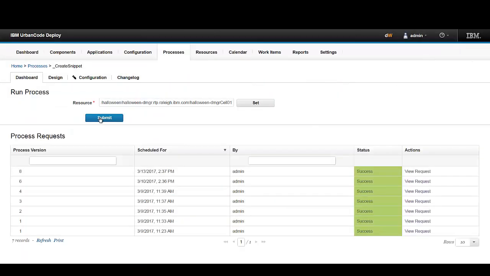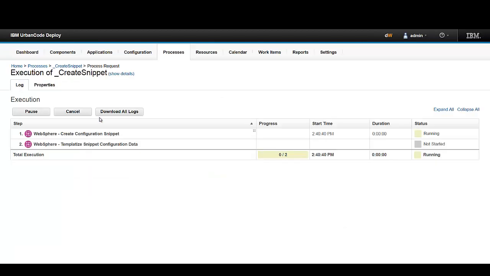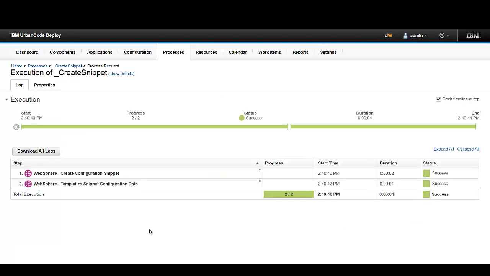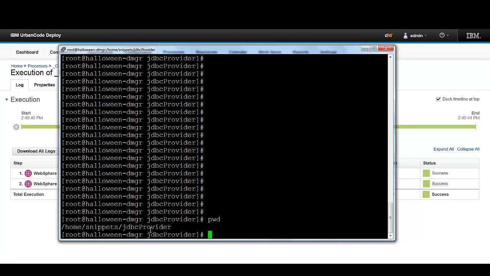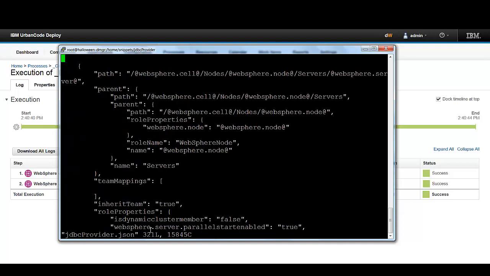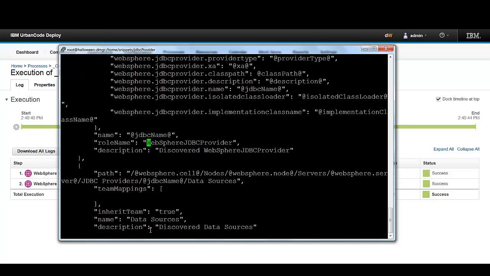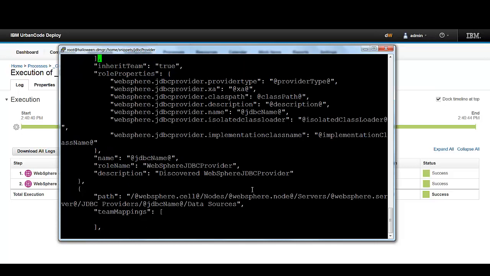Now I can go ahead and run this process. The process is complete, and the end result is that on my system I should have a template for a snippet. You can see here's the JDBC provider in my snippet, and you'll see that the values for the role properties have been turned into tokens.